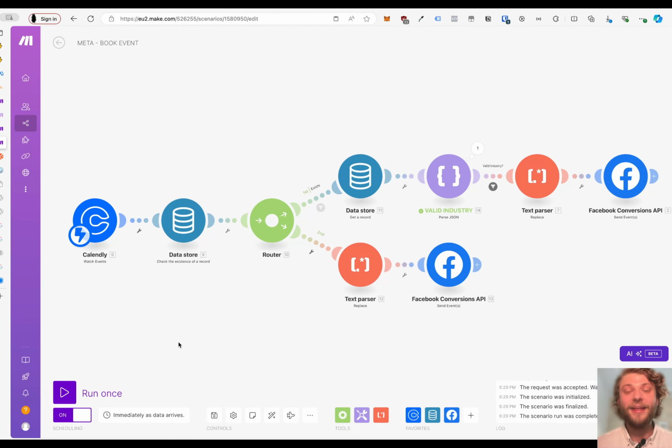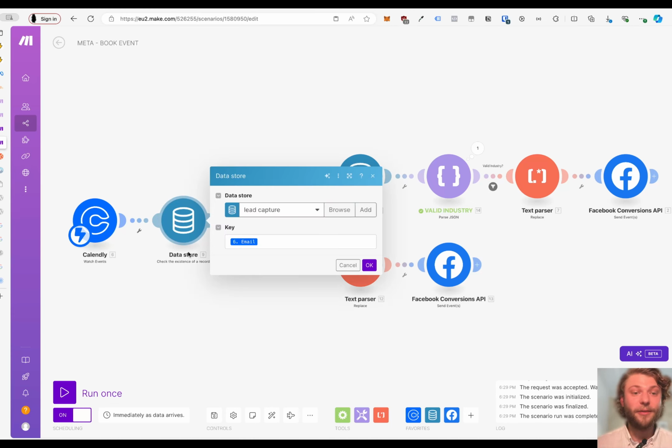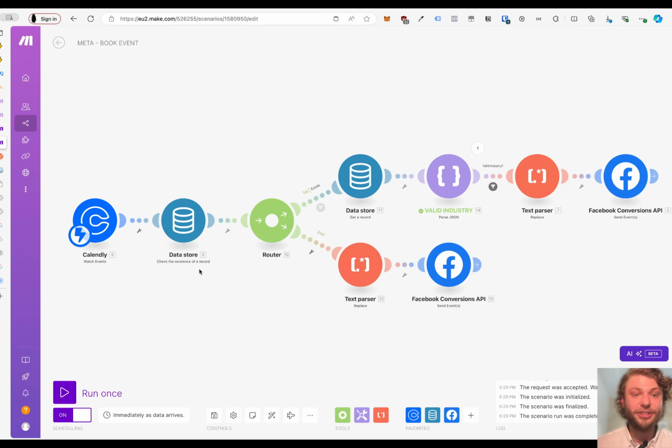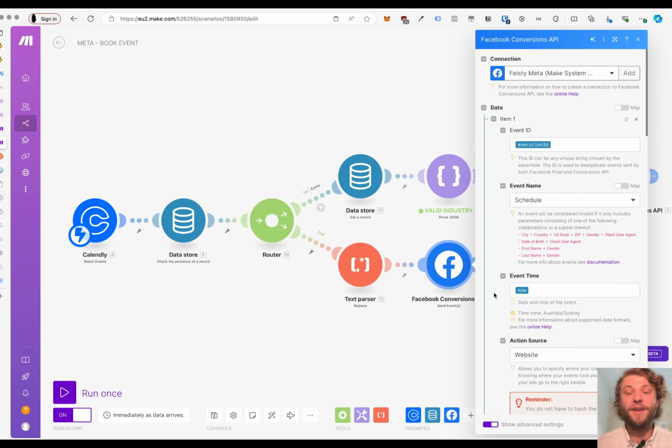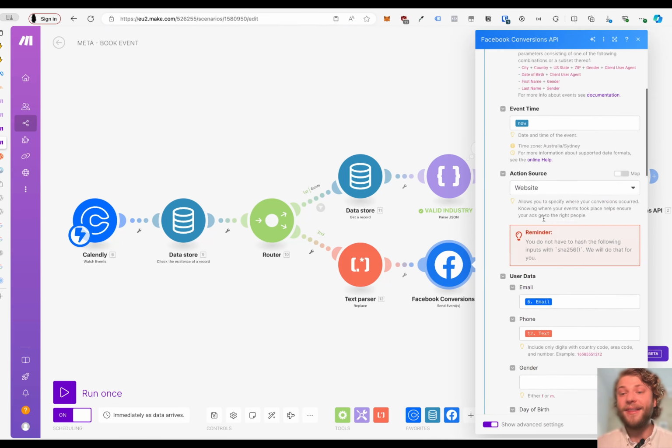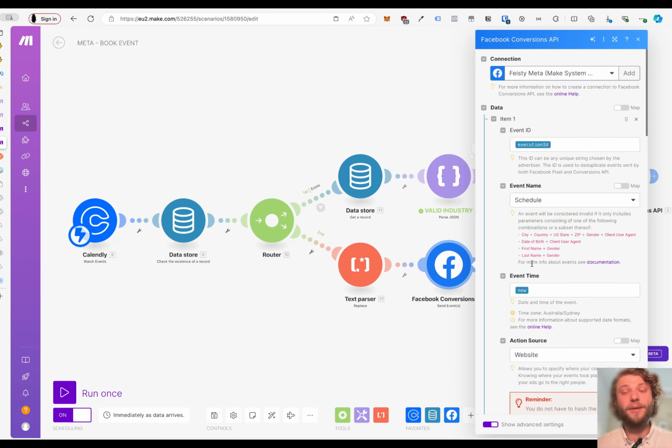So assuming that they put in the same email to book the meeting as they did when they put in that lead, then it's obviously going to recall that record, check for the existence of the record and pull that IP address and the user agent, which then we can use again. So I just have a small router here, just in case they did put in a different email and it didn't find anything. If that's the case, then it's just going to send the Facebook Conversions API without that extra information, which is unfortunate, but it's better than nothing.